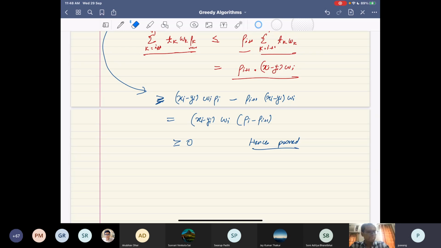Generally, you will see proof arguments are very similar. You go for an inversion argument, or you go for an argument that this is the first place it is different, so change that. So generally, arguments are like that.